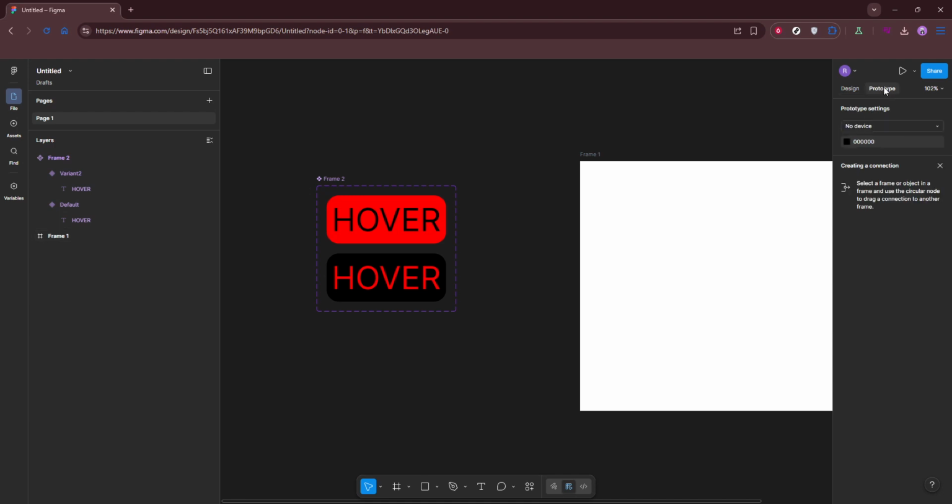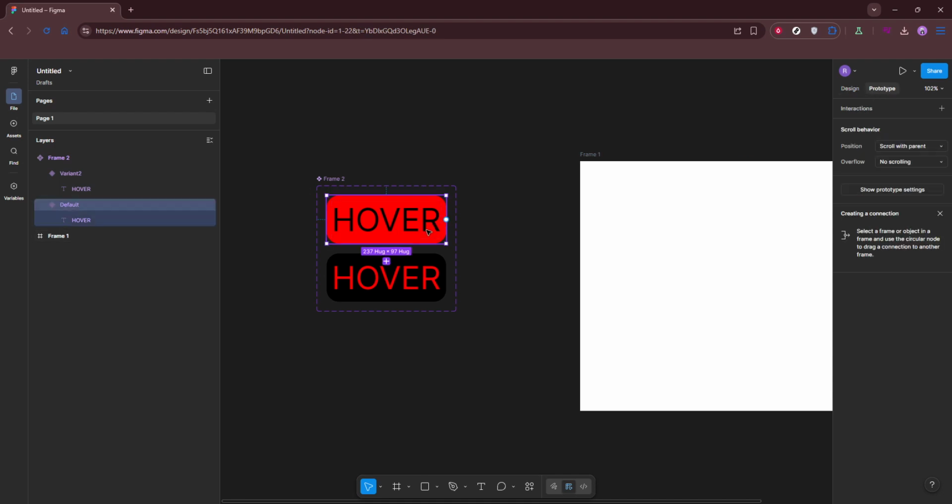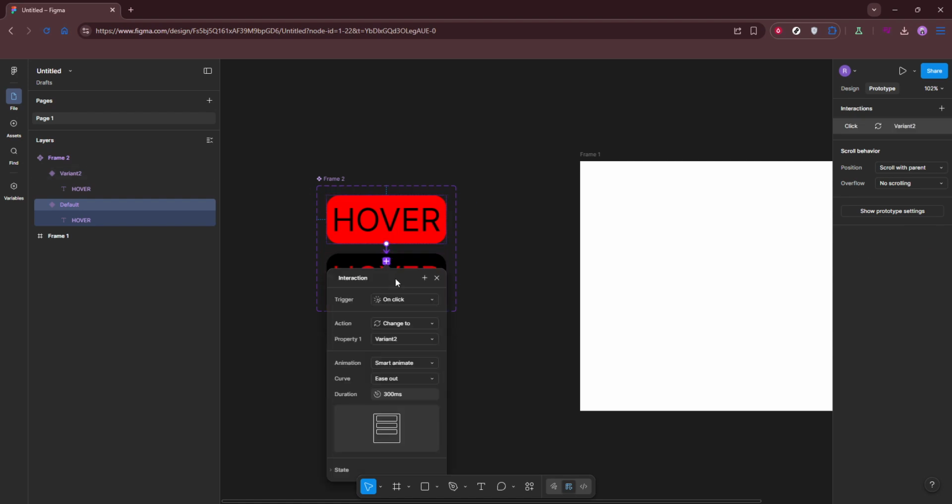Now add a variant to create a second state inside the same component set. Rename the variant property to something descriptive like state, labeling one default and the other hover. Consistent naming helps with handoff and keeps your properties readable as your library grows.